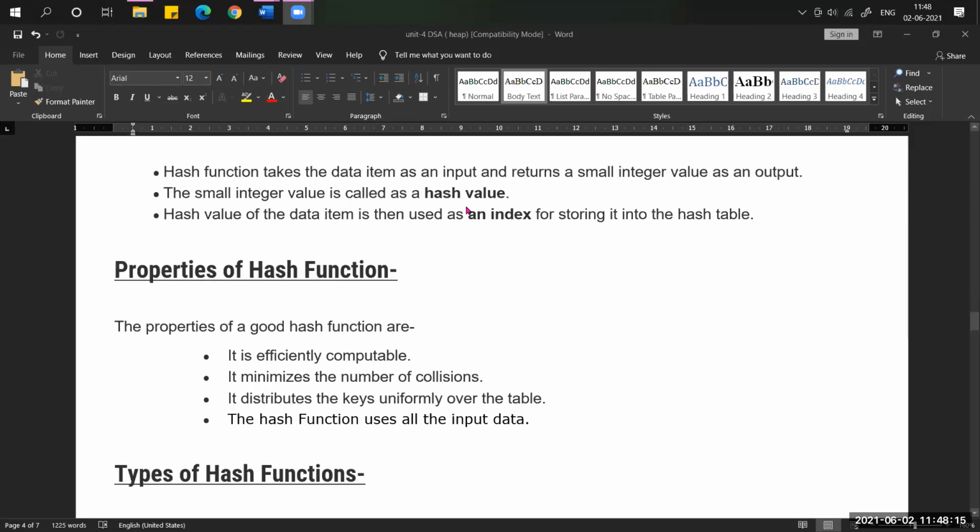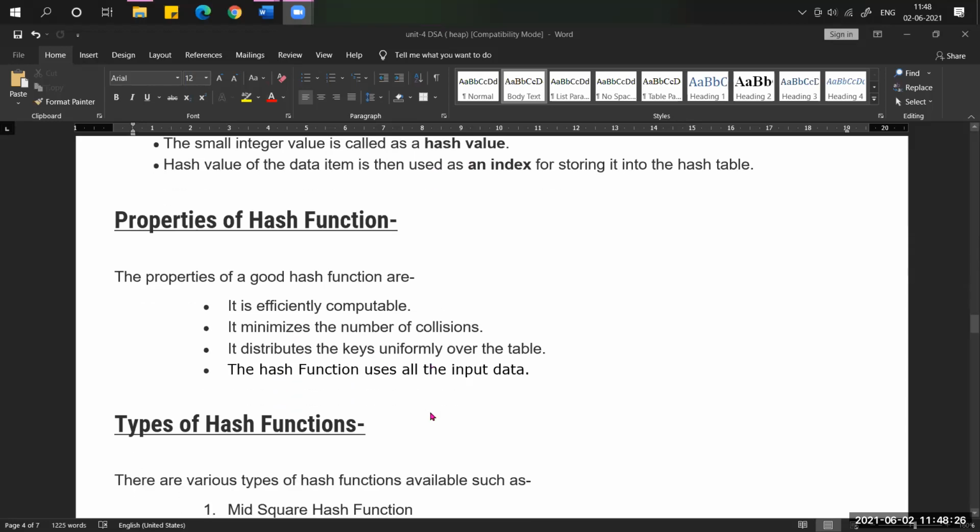The hash function uses all the input data. Just now we discussed that the hash function takes the data item as input. Here it is the same point: the hash function uses all the input data, all the data sets as input. The last point is that every data item will use the hash function. So these are a few properties of the hash function.